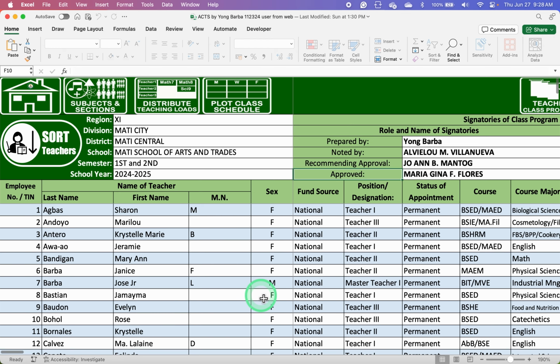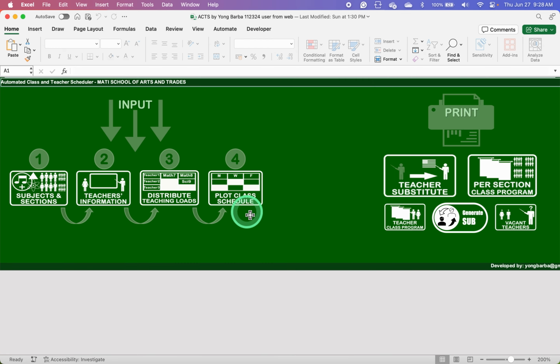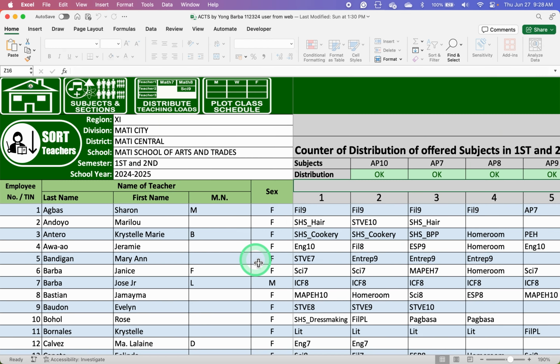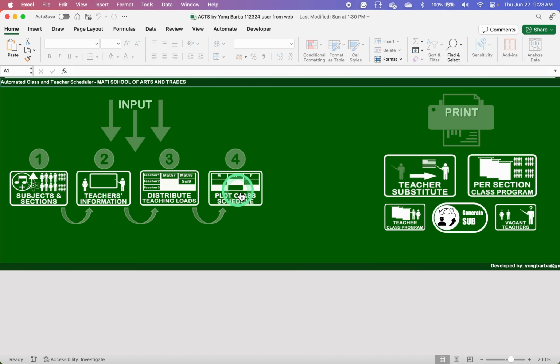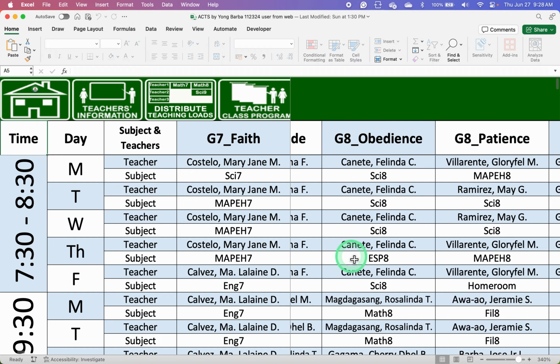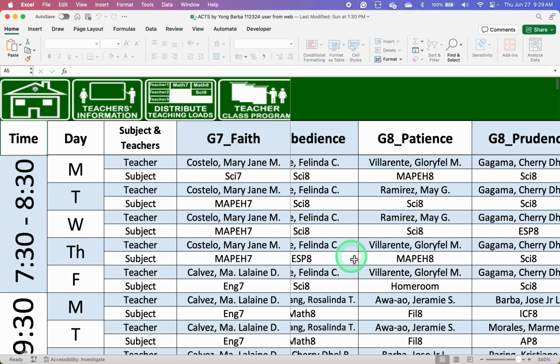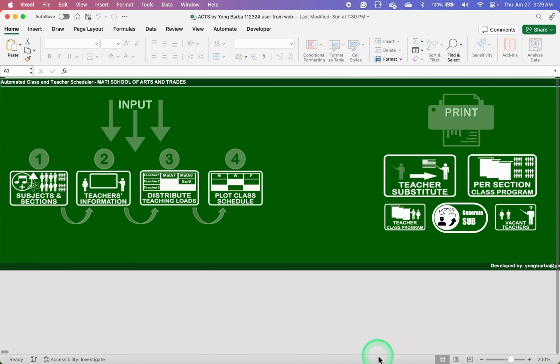There's also sample data for teachers. And we also distributed the subjects already, and we also plotted the schedules to each class or section. At least for now, you have sample data. But for today's video, we will be scheduling or timetabling from scratch.